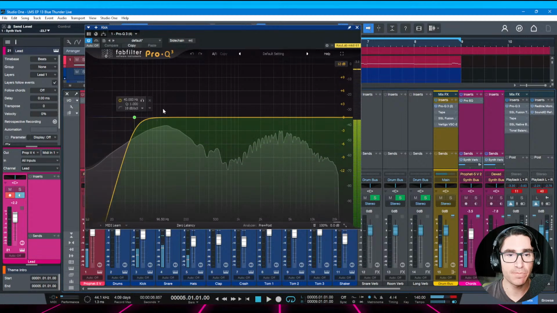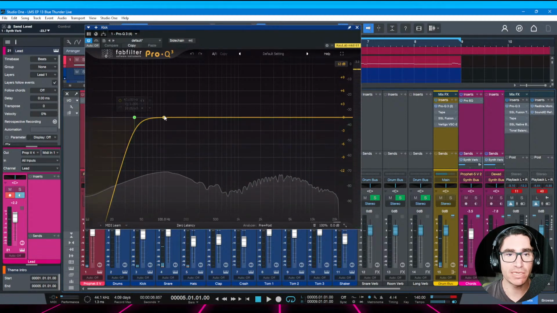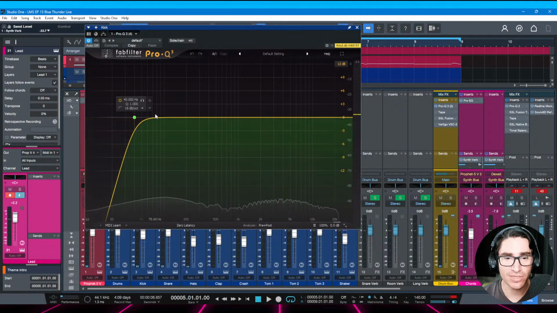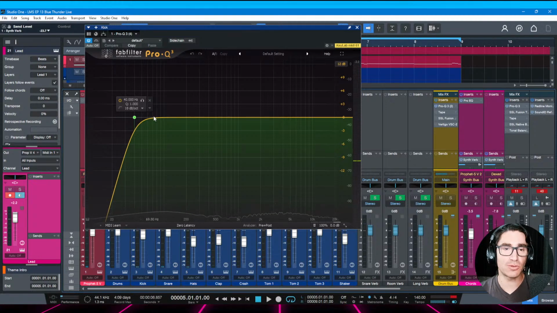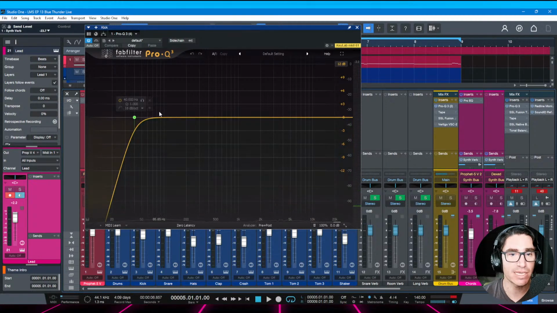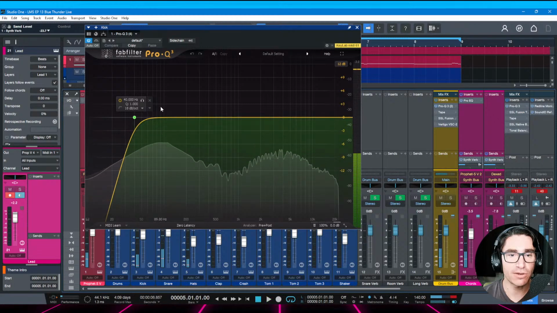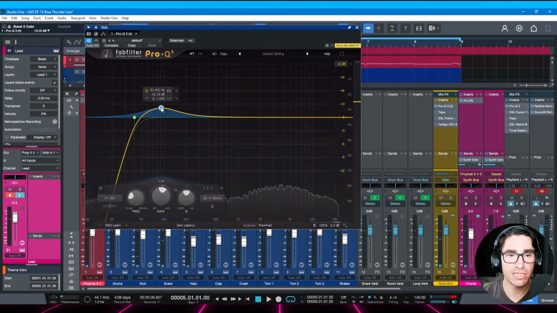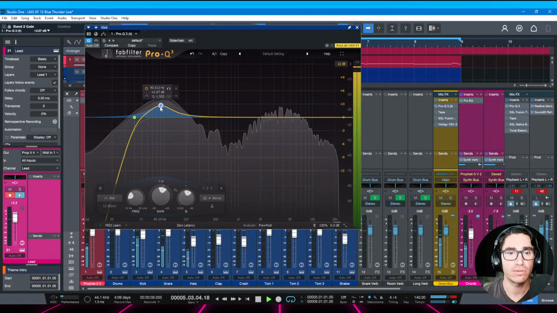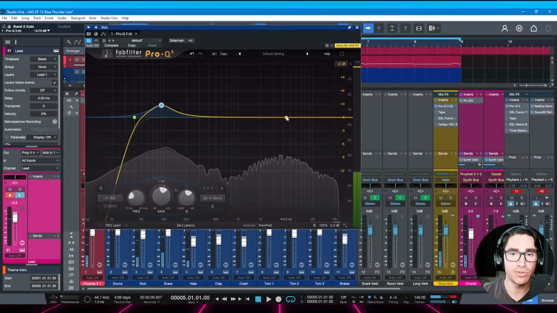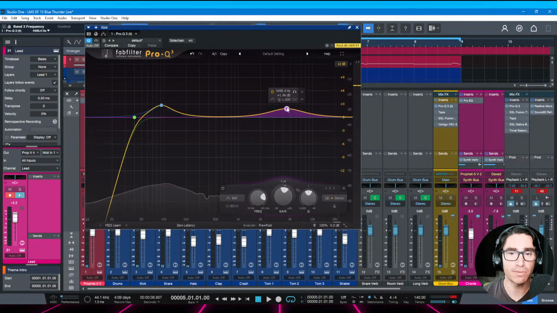And as you see here, the highest peak, there's a way to have this visual representation stay, but I forgot what it is. In any case, it's somewhere around here. So I'm just going to emphasize this with this kind of boost. And here is where you typically find the beater presence or the beater attack in a kick drum.